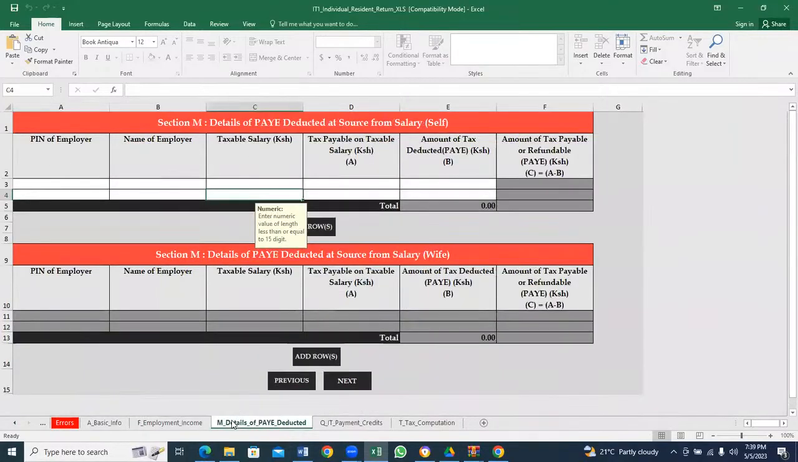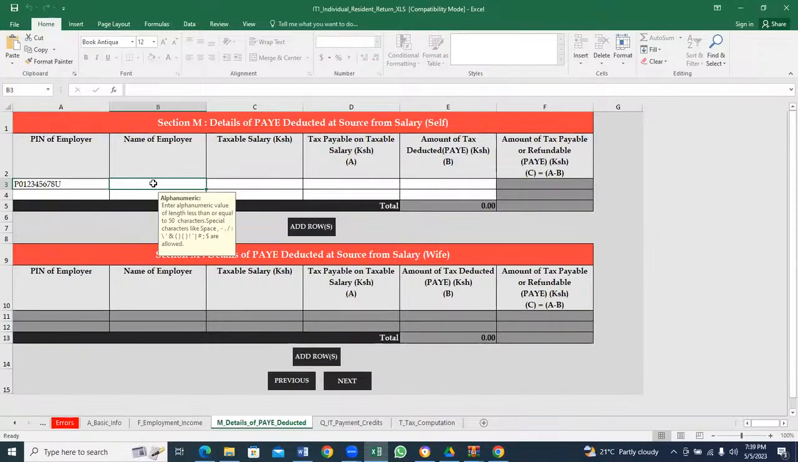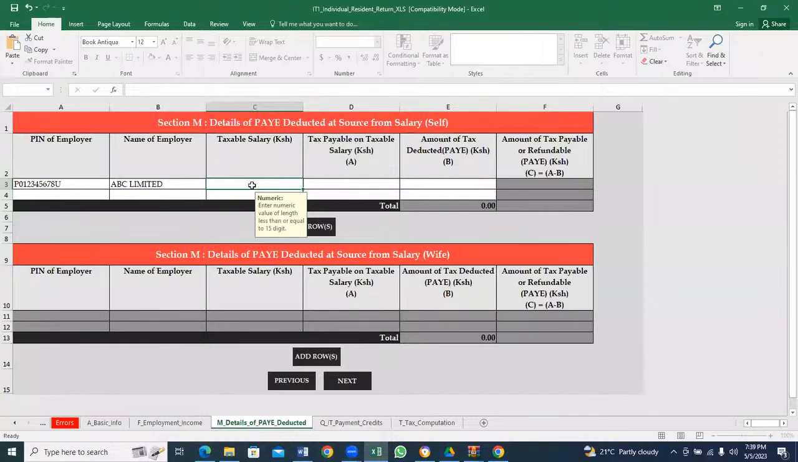Fine. So M is here. PIN of the employer will auto-populate. Then name of the employer, ABC Limited. Then taxable salary itakuwa pesa ngapi? How much will be the taxable salary? Unalipiwa NHIF, unalipiwa NSSF. How much will be your taxable salary?